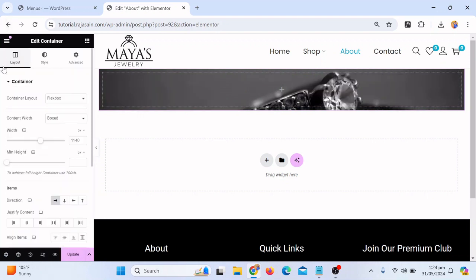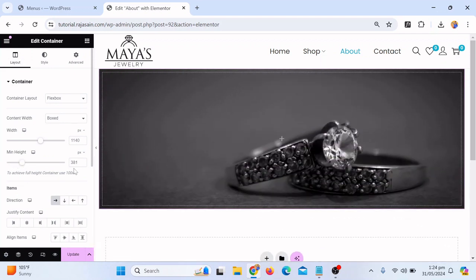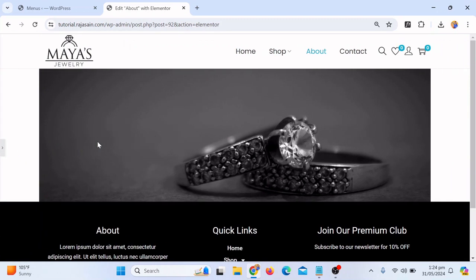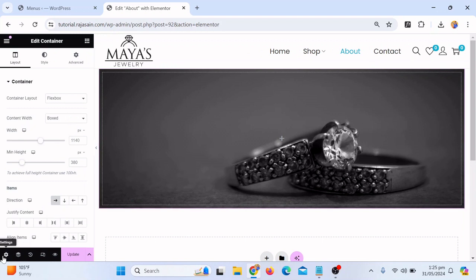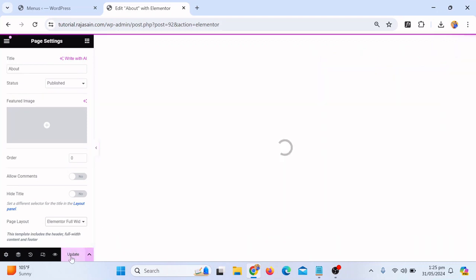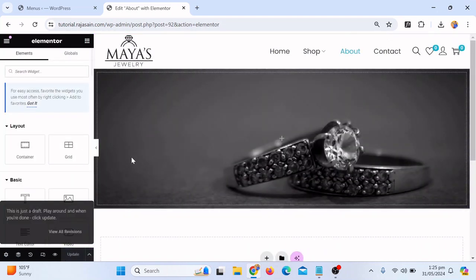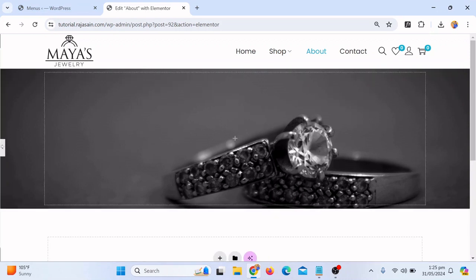And now we go to layout, and we're going to increase the min height. I think 380 will be fine, like this. And yeah, you can see that we have some space. For that, what we have to do is go to the settings and make sure page layout is the full Elementor width. Then once it's done, just click on update. And now you will see that it has the full space of the image. There will be no white padding space, so it's going to take the full width. Okay, that's cool.